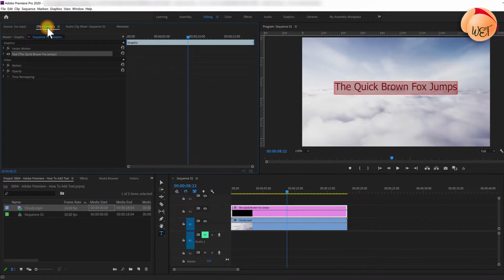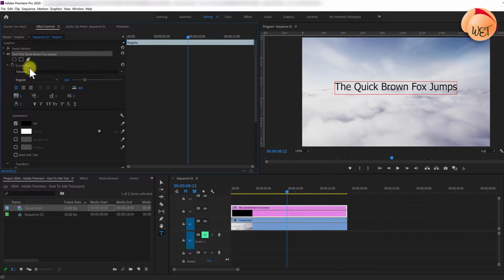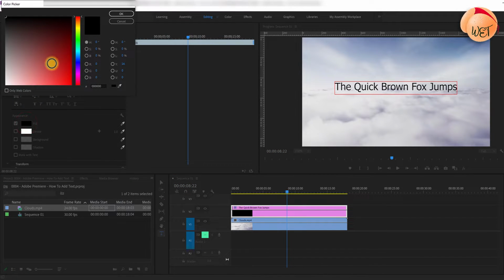Now, to change your text's properties, like font or color, select your text sequence on the timeline and go over to Effect Controls. Under Text, you can adjust properties like font, its size, and style. Under Appearance, you can modify the color of your text by clicking on the box next to Fill and choosing your desired color.